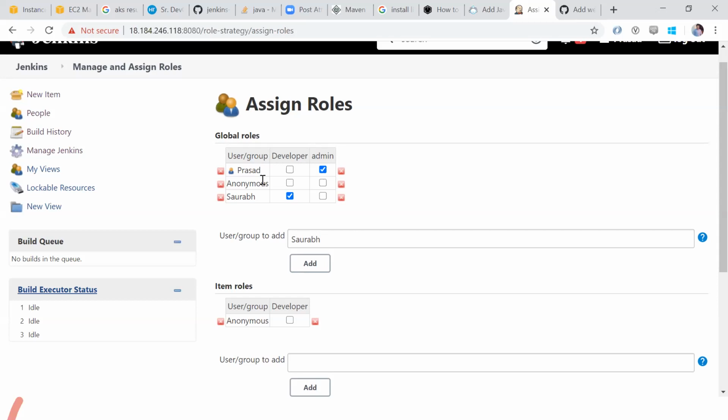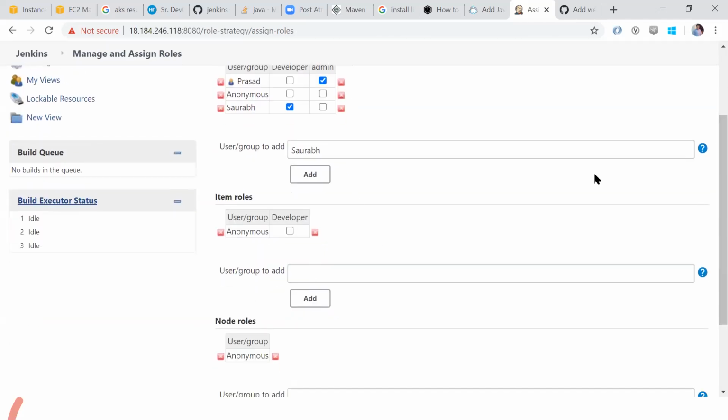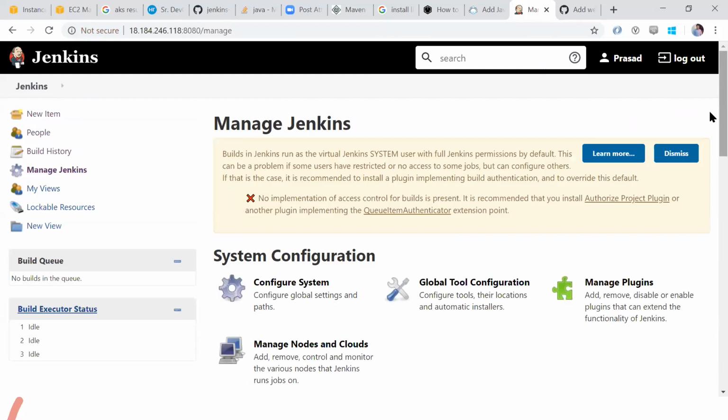Sachin, what is item roles and all other? Yeah, item roles. Okay. Node roles. Yep. Node roles is something we'll talk about when we talk about Jenkins master-slave architecture. That is for master-slave.